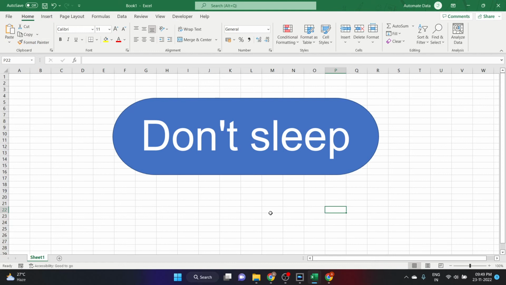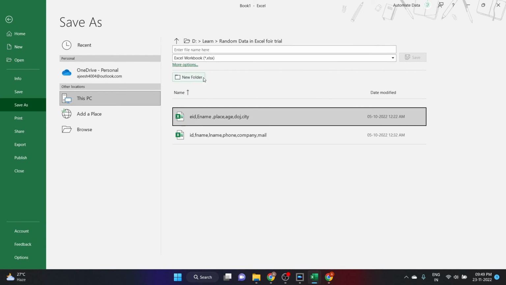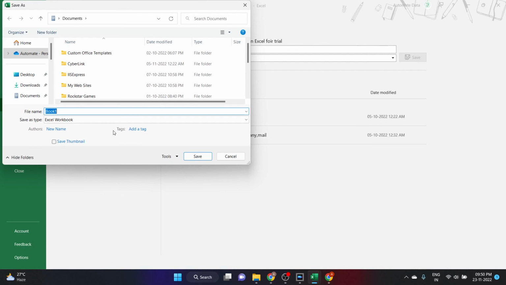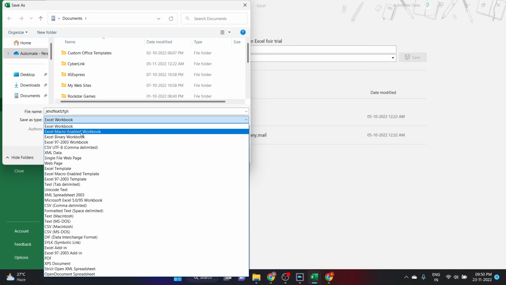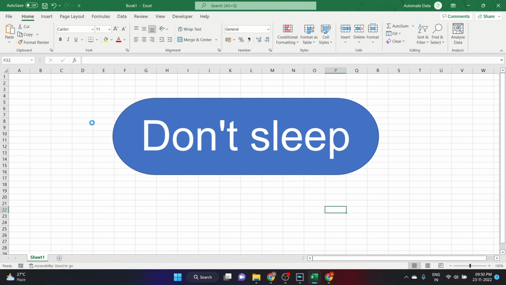If you want to save this macro in your system so next time you don't have to write the code again, go to File and click on Save As, and save it in a special format. I'll save this in this particular folder. You can write some name for the workbook, but usually you save your workbook as an Excel Workbook. Instead, click here and choose Excel Macro-Enabled Workbook. If you don't save this file as macro-enabled, next time your code won't work. So make sure you save it as an Excel Macro-Enabled Workbook. That is, instead of .xlsx, it will be .xlsm. Click here and press Save. Done.